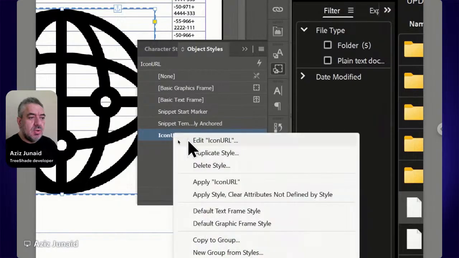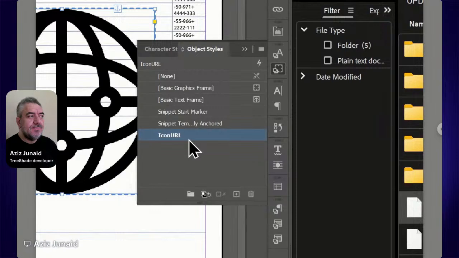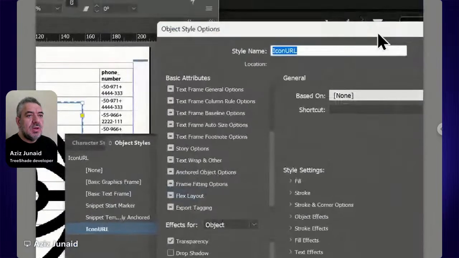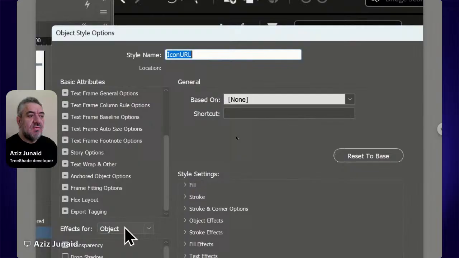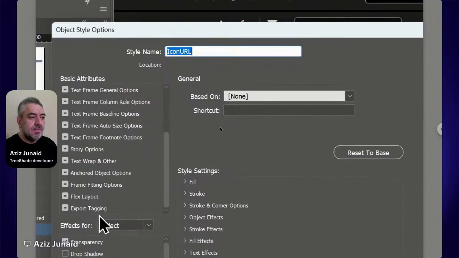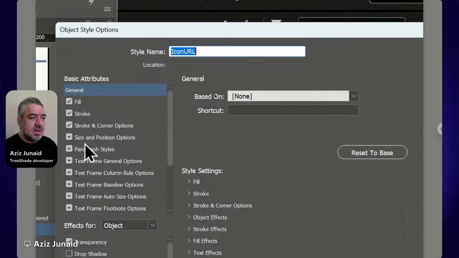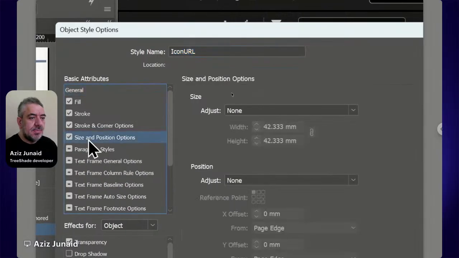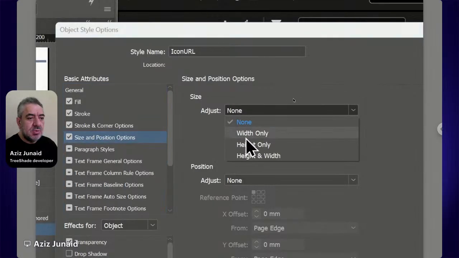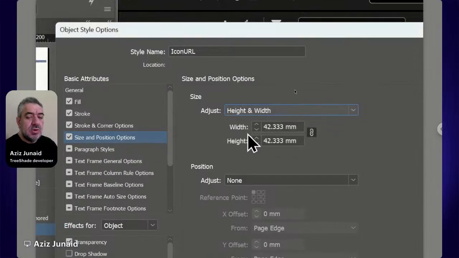Right click, icon URL, edit. Here you need to modify 3 attributes. The first one is the size and position. As we said, you can determine the object size and position depending on its style. Let's change the width and height to 5.